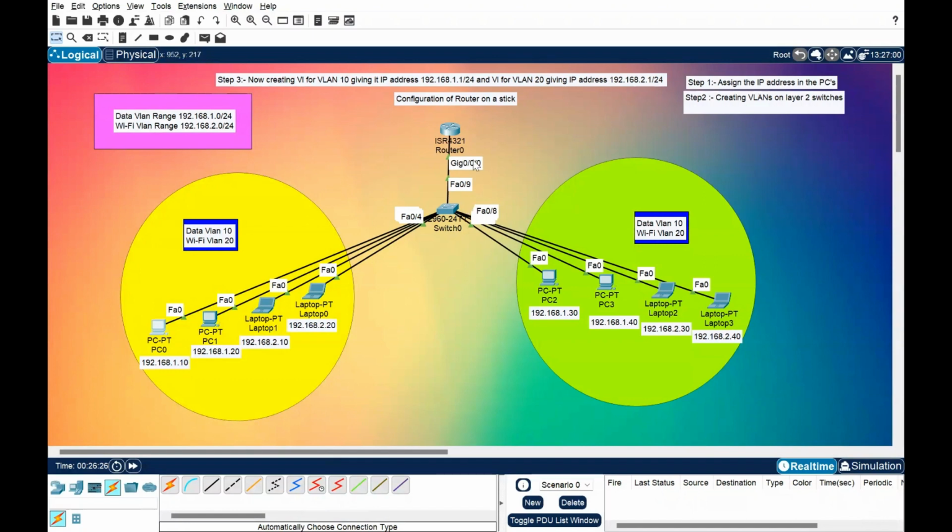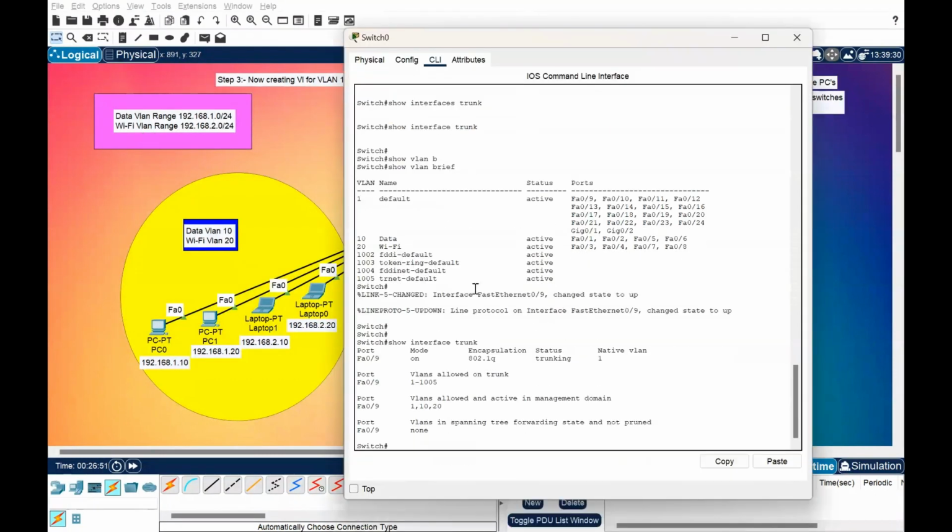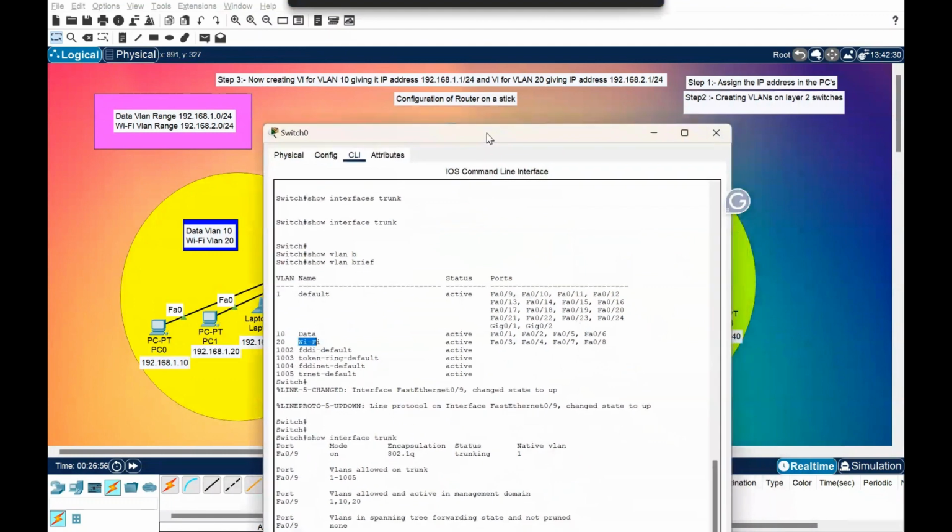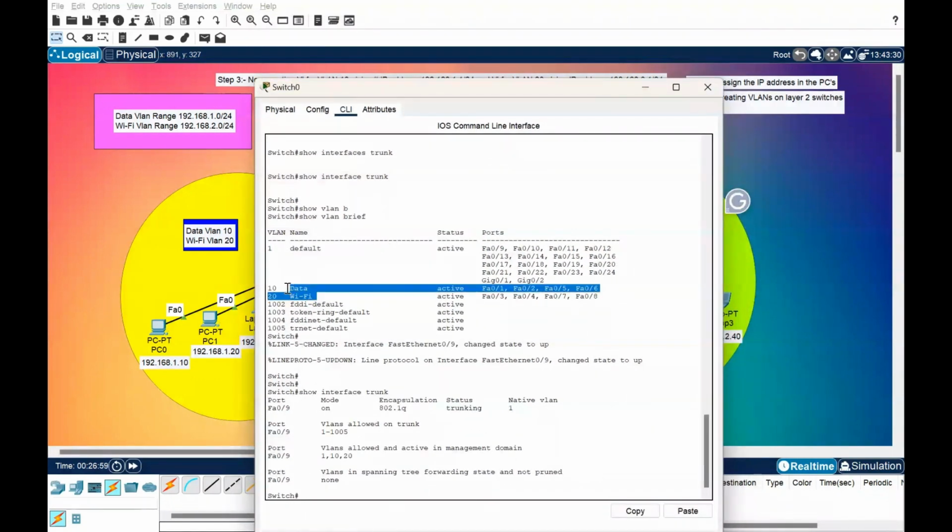Okay, so I will quickly summarize what we have done so far. First step is we need to assign the IP addresses to the PCs. The IP range is given here, so this range of IPs is assigned to the specific PC and laptop. And the second step, we have created the VLANs. VLAN 10 and VLAN 20 we have created, and VLAN 10 we have named data VLAN, and VLAN 20 we have named Wi-Fi. After creating the VLANs, we have bound the specific interfaces to the specific VLANs. So this is step 2.